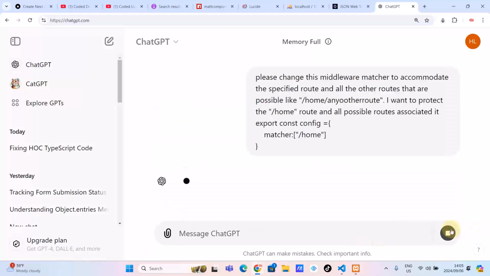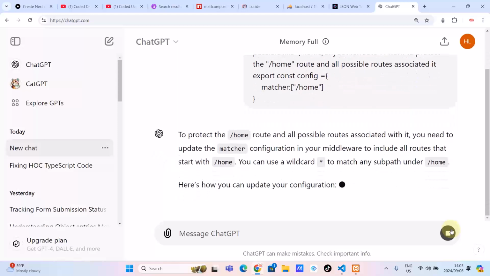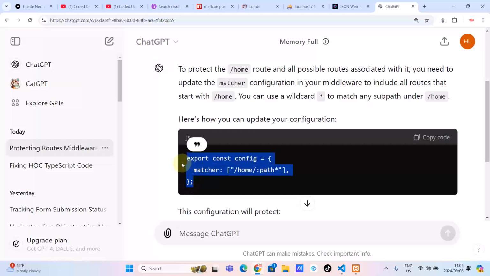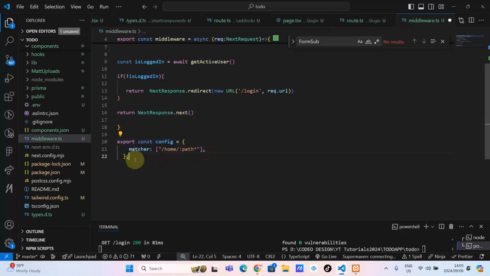The reason is I really don't know what matcher to use or how it's going to be possible. As you can see, guys, ChatGPT is telling us that this is going to be forward slash home and then the path pattern. So I think this is protecting all the other routes that might come. Let's copy this, go back here and paste this.